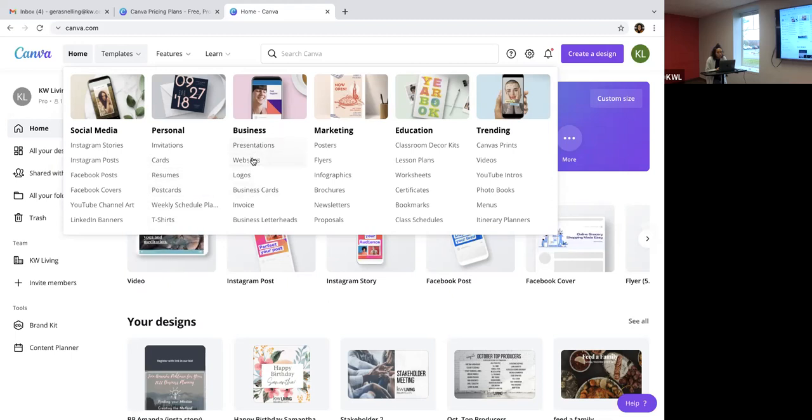Canva has organized it all for you here. Presentations, websites, logos, business cards. So you can create your business cards in here if you don't want to use some of the sites that we normally use as realtors.